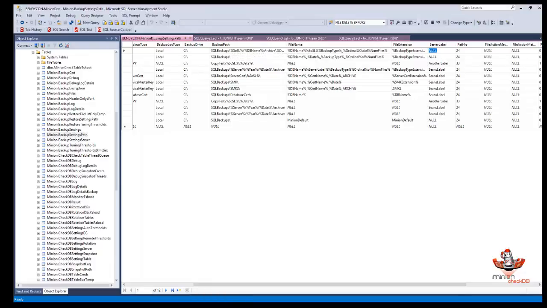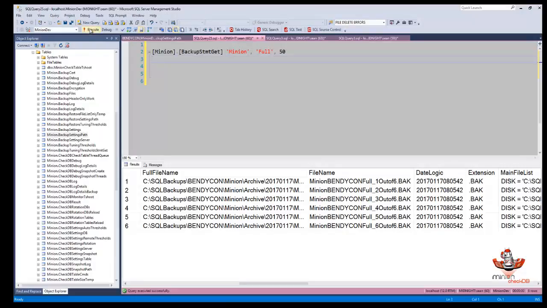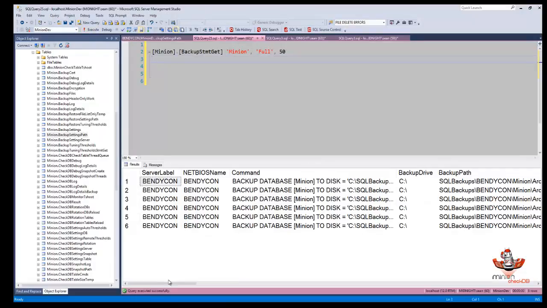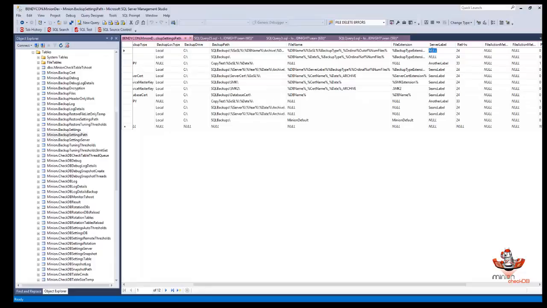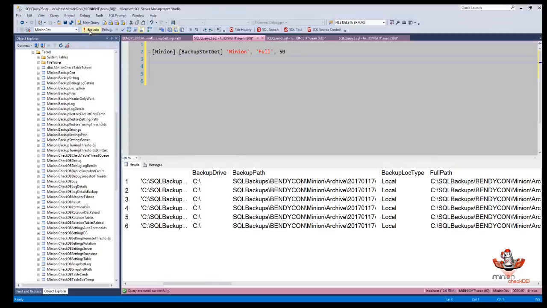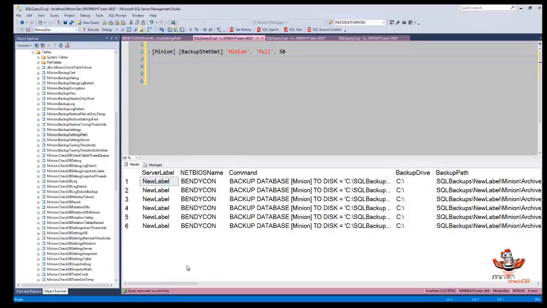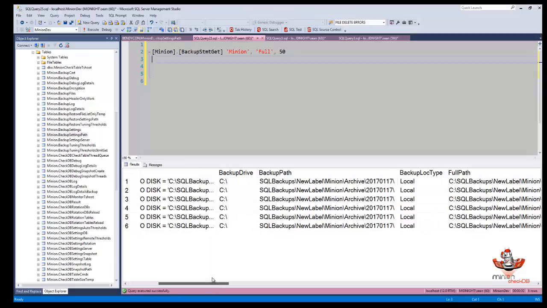Now, and so where is it? Here it is. So here, I'll show you that one last thing right here. Backup path right there. BindyCon in the path, and then when I put in my label, new label, then now you can see, I think you can see, there we go.